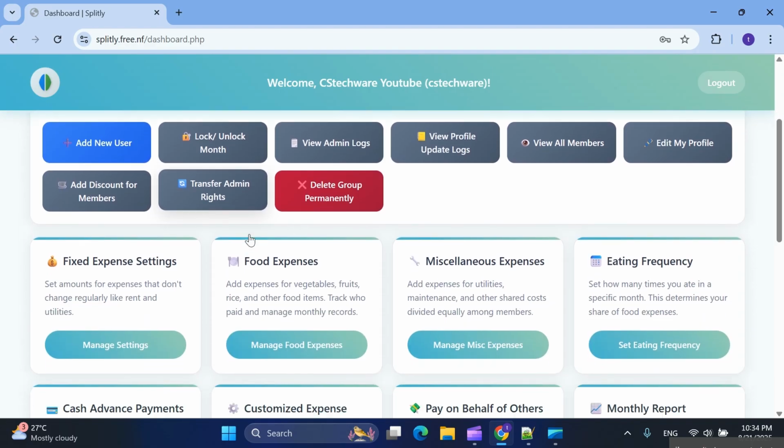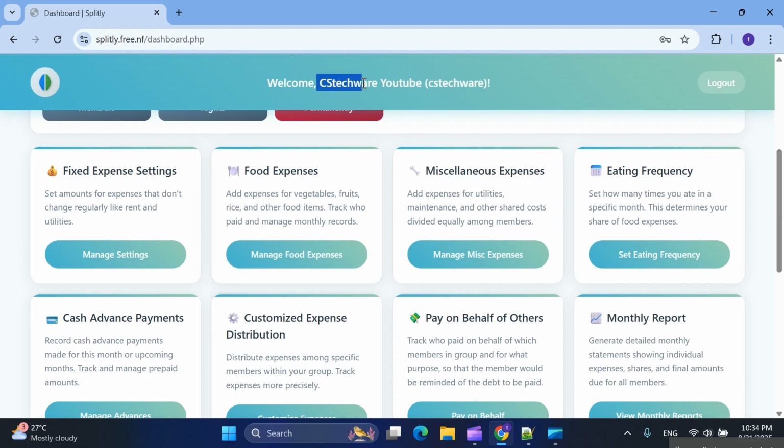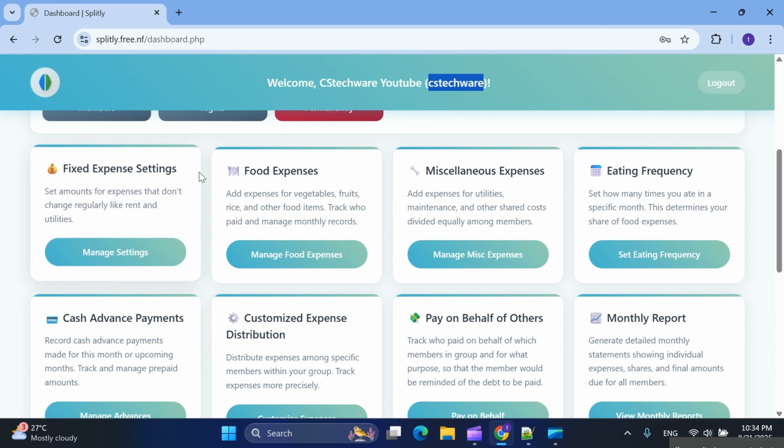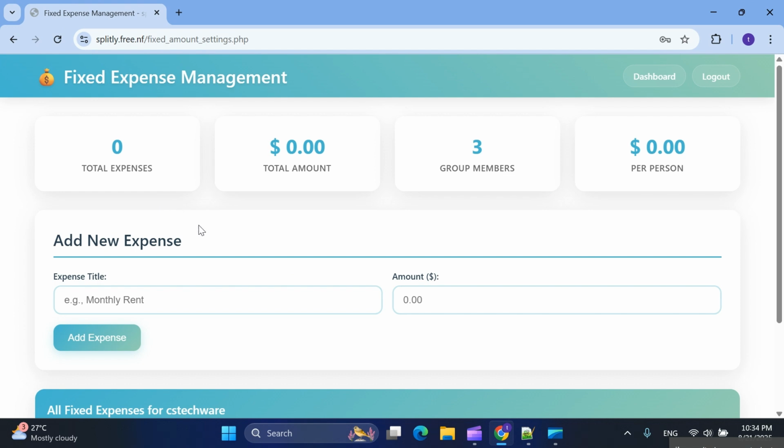Now let's start adding some expenses here. You can see your name and your group name here. Let's start by adding some fixed expenses. As you can see, your set currency type will be displayed everywhere the currency value is used.